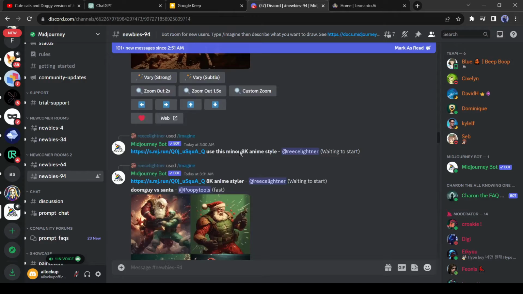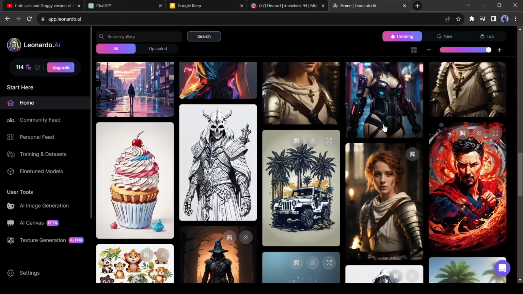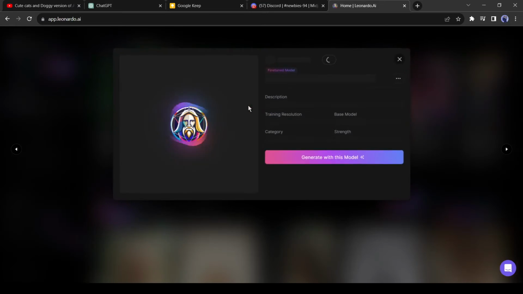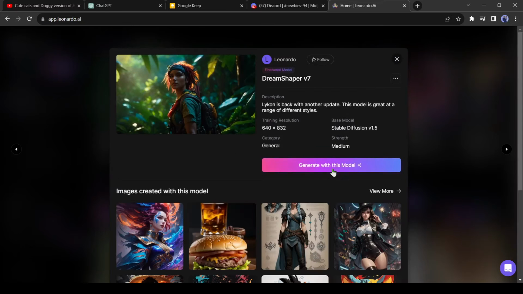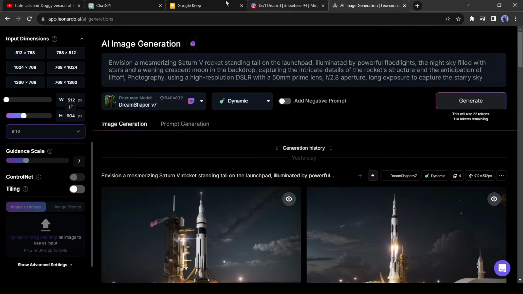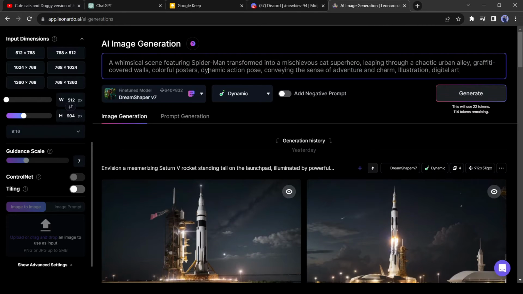We'll use Midjourney or Leonardo AI to generate images for our content. As Midjourney is now paid, I will use Leonardo AI. Our goal is to create unique images of Marvel superheroes in unusual situations. For example, I will create a cat version of Spider-Man. I am giving a prompt, which was generated by ChatGPT.